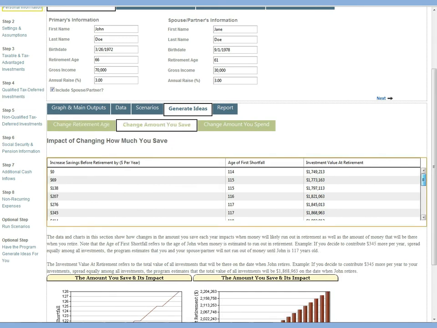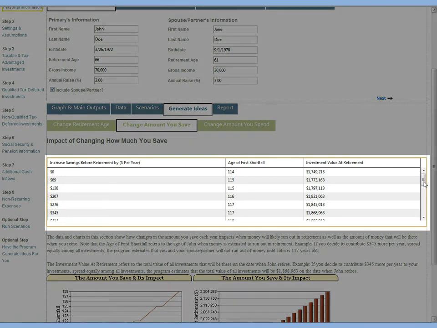Let's now take a look at the Generate Ideas section where the program changes the amount you save annually. The table starts out by showing us the outcome if this couple does not change their savings at all. We then see how increasing the amount they save annually in various increments will impact how much money they will have at retirement and when their money will run out.